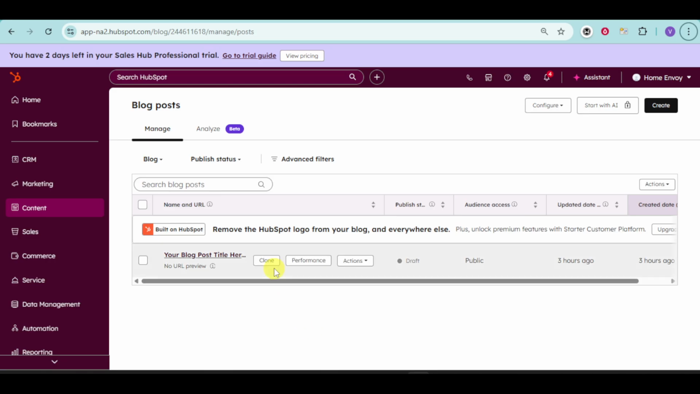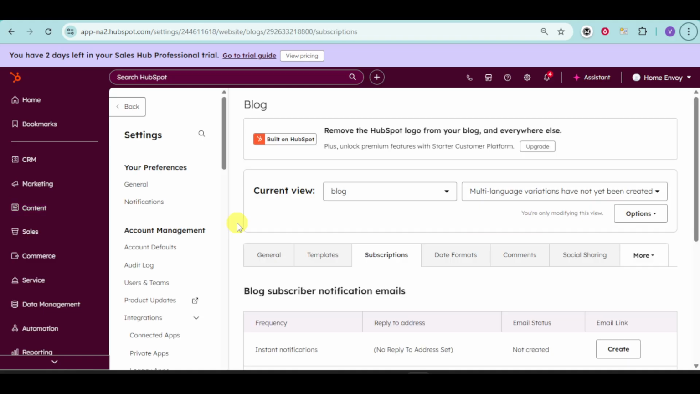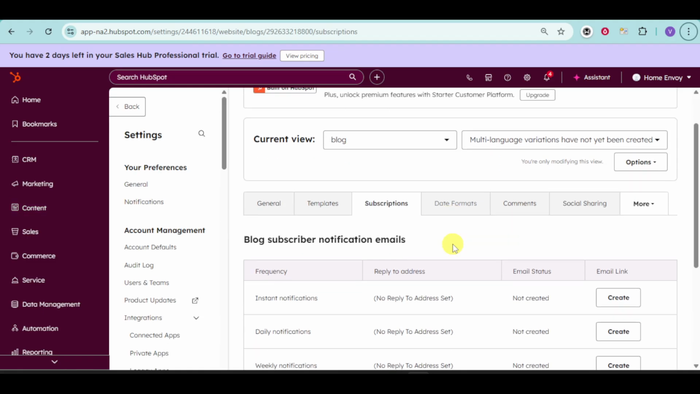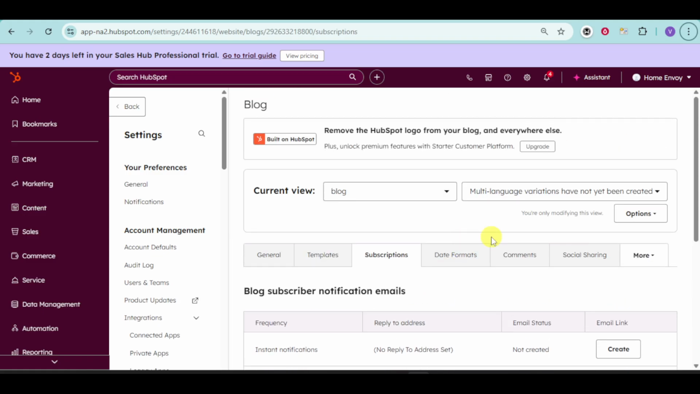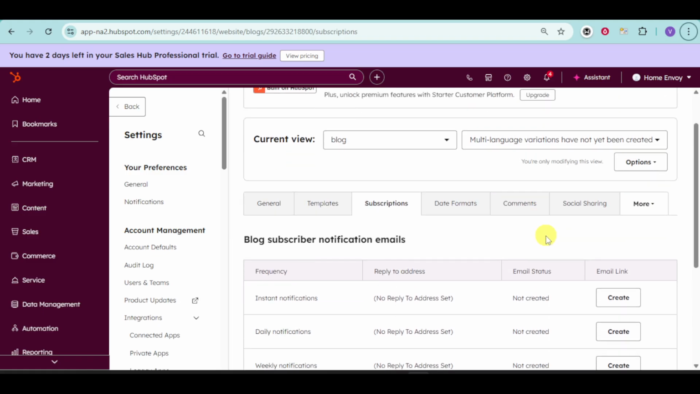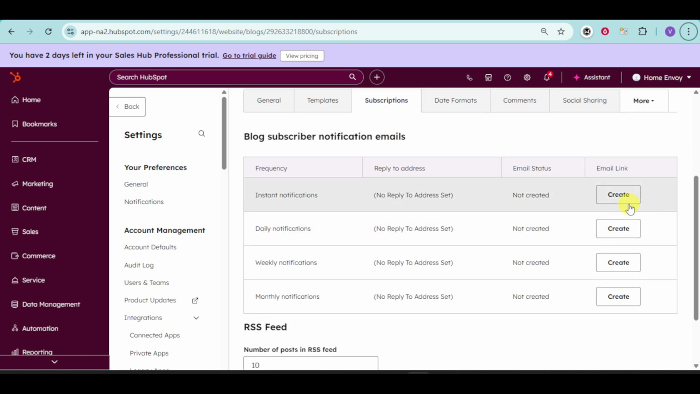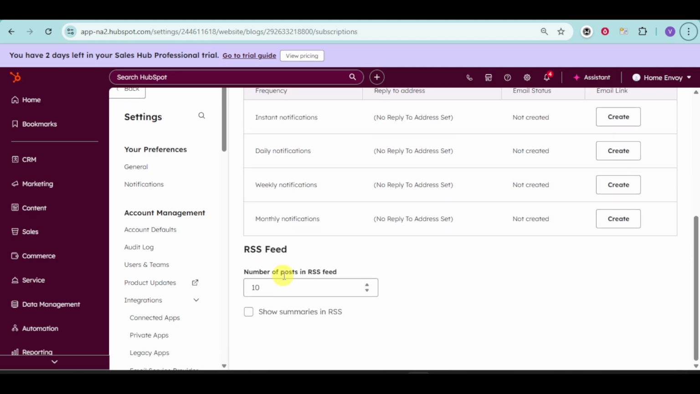You can head over and then click onto the settings of your blog as well right here. In here, you can see your blog subscriber notification emails. You can see right here and make sure this one is enabled. You can add right here or create subscriber notification emails for instant notifications, daily, weekly. You can also choose right here the number of posts in RSS feed.